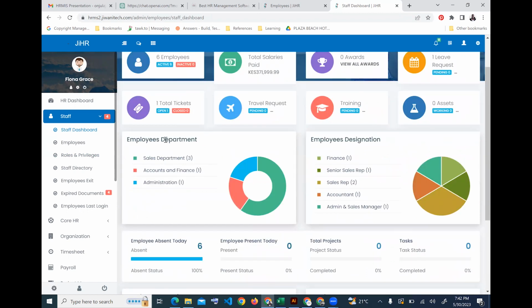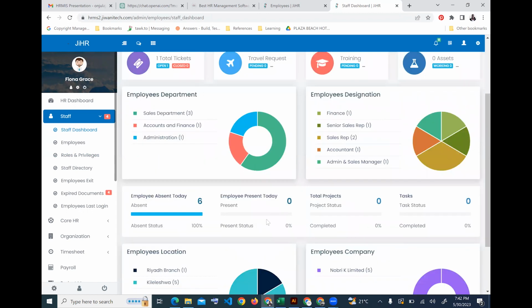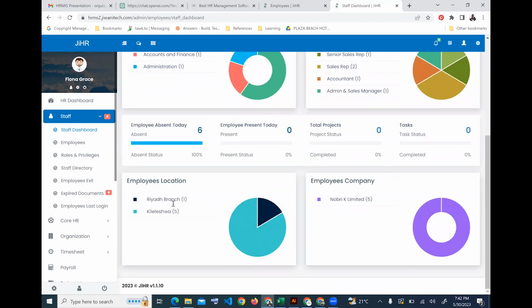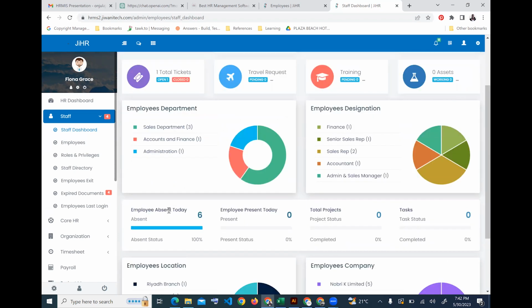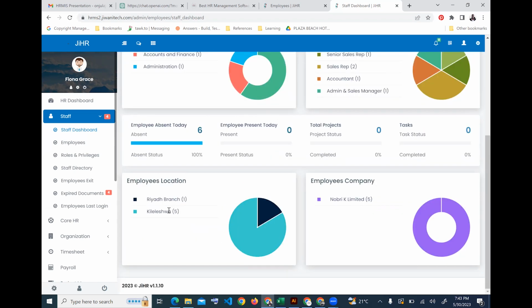From here, you will be able to see employees' departments, employees' designations, and this is pulled from the timesheet, which is leave, absence, total projects ongoing, tasks, and then employees' location, if your organization has branches, and then of course companies that have been registered in the system. So it means the system can be used for a multi-location organizational setup.